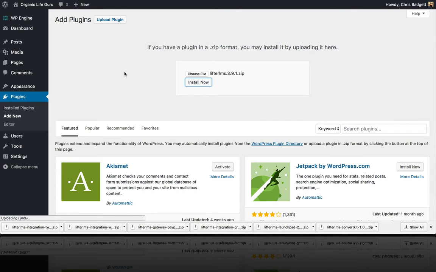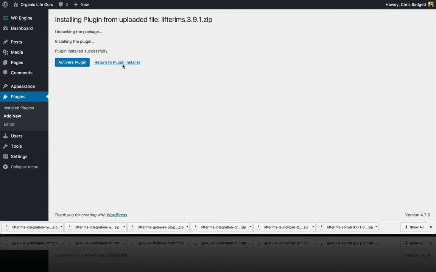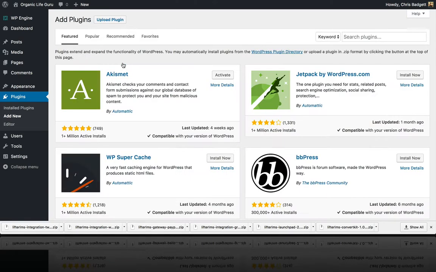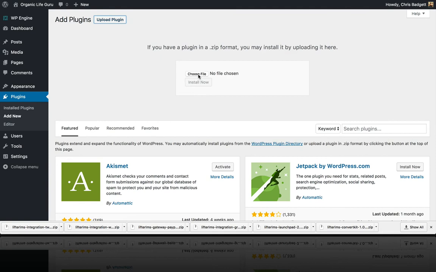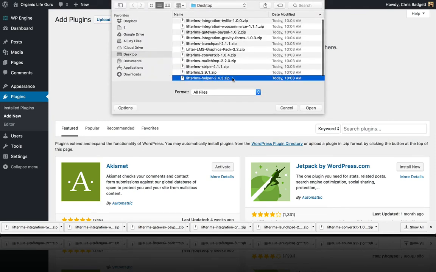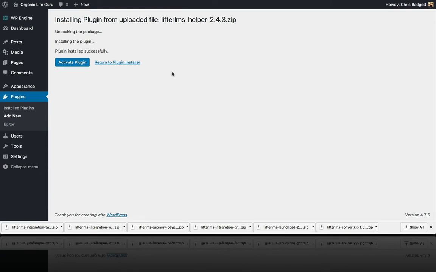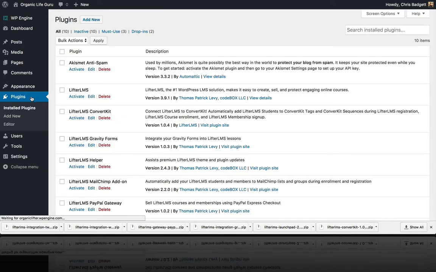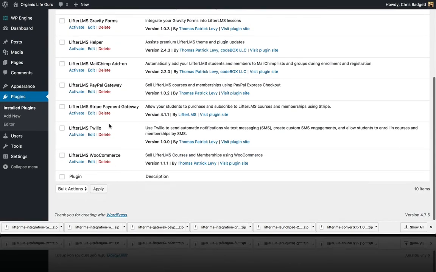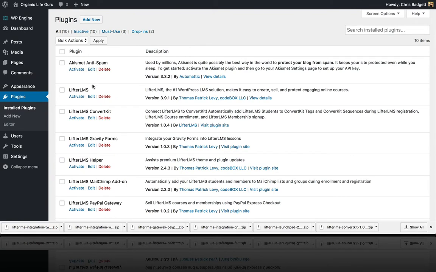And then the plugin I'm going to install next, the last plugin, is the LifterLMS Helper, which is used to manage the licenses for the premium plugins. So I'm going to upload my last plugin. And now I'm going to head on over to my plugins, and you can see now I have all these LifterLMS plugins installed. And for now, I'm just going to activate the LifterLMS course building plugin.